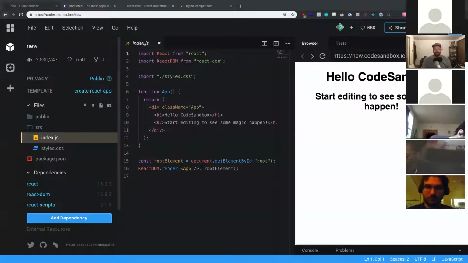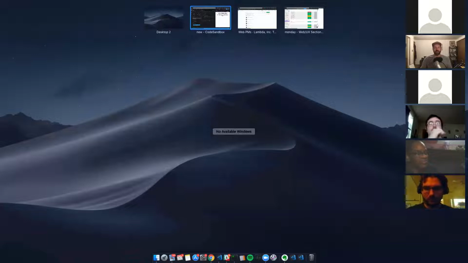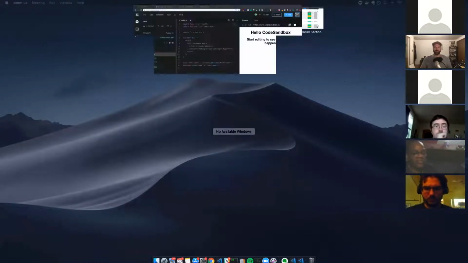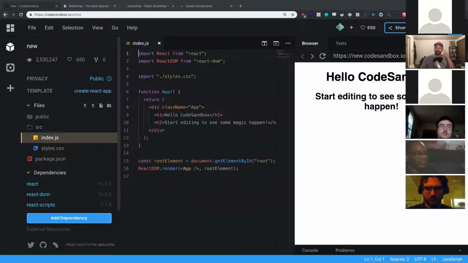Let me, once again, move my screens around. CSS hates us all. No, CSS is the most amazing thing. I used to really dislike CSS until I learned it properly, and then I was like, oh, it's pretty awesome stuff.